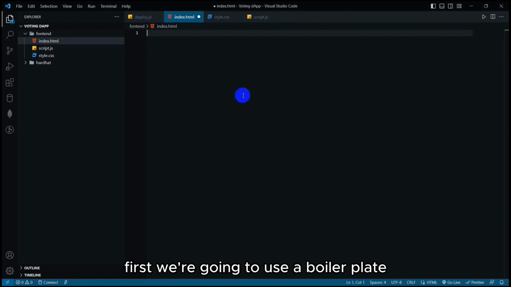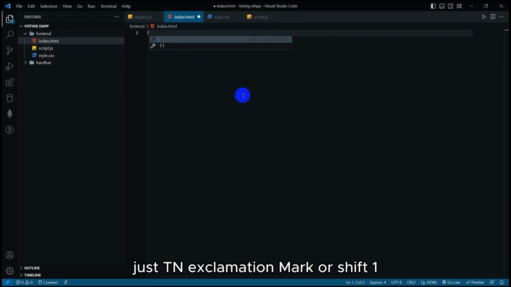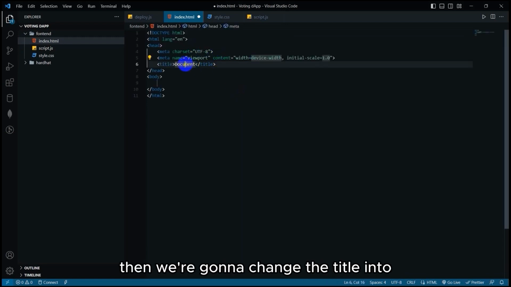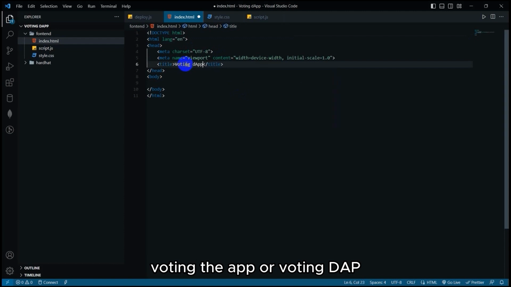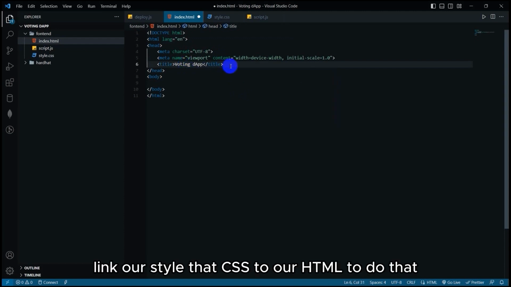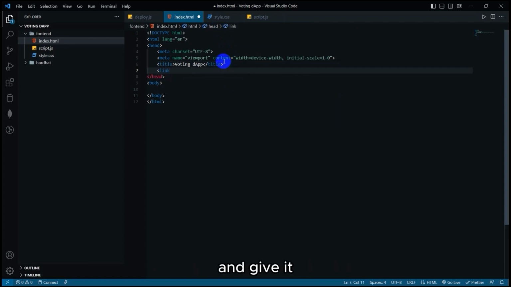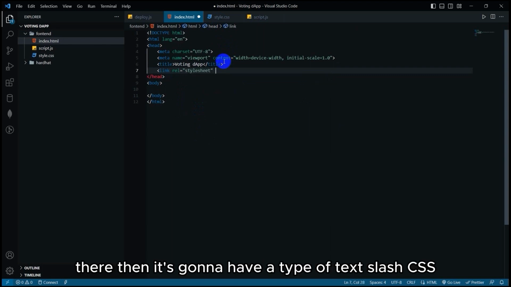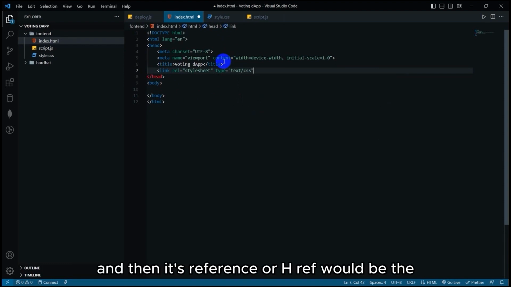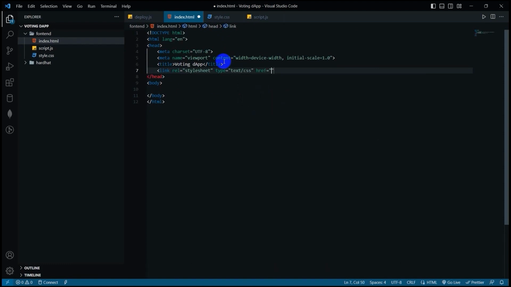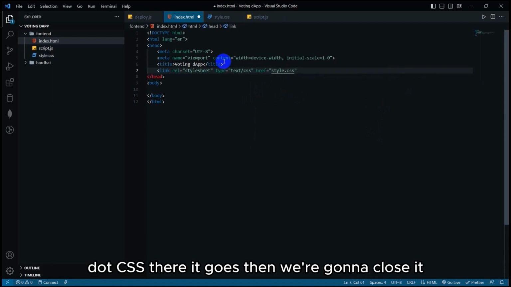First, we're going to use a boilerplate. To use it, just key in exclamation mark, then hit enter or tab, and now we have our boilerplate. Then we're going to change the title into Voting DApp. Then we're going to link our style.css to our HTML. To do that, we're going to use the link tag and give it a relationship called stylesheet. Then it's going to have a type of text/css, and its href would be the CSS file name, which is style.css. Then we're going to close it.